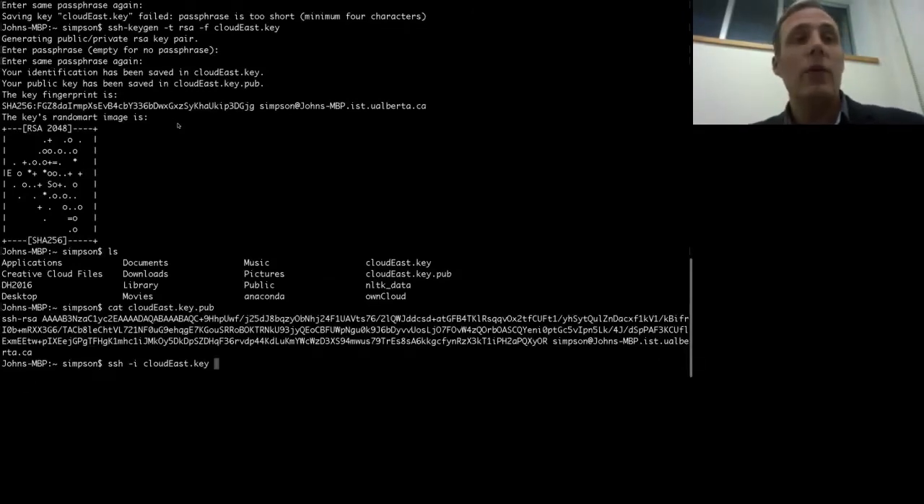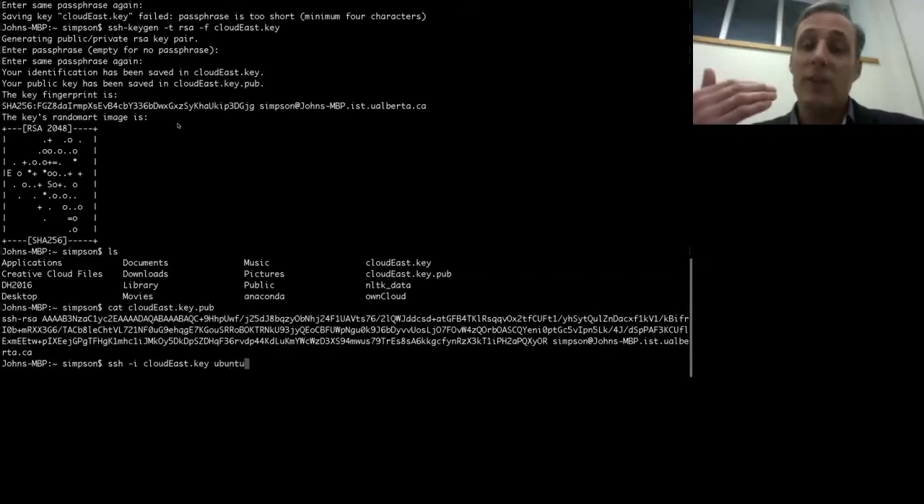And where am I going to go? I'm going to go to Ubuntu. Ubuntu's default username is ubuntu. When we made that virtual machine, it created a username called ubuntu. And when we gave it that key, the public key, it associated that with the username ubuntu. And we now need our IP address. Well, I don't know what that is.